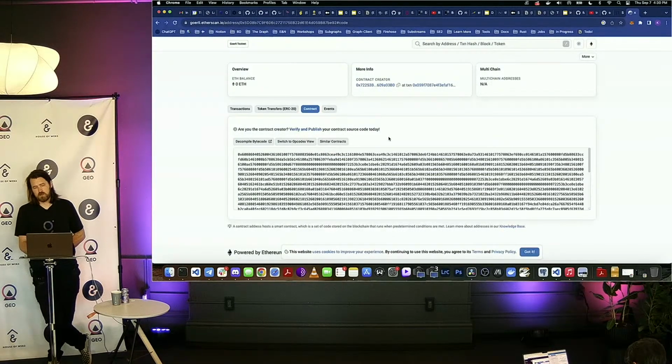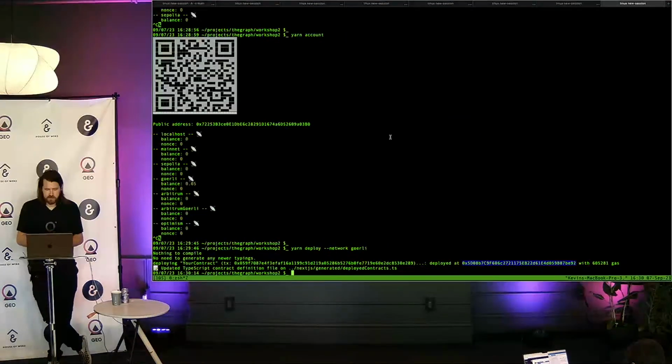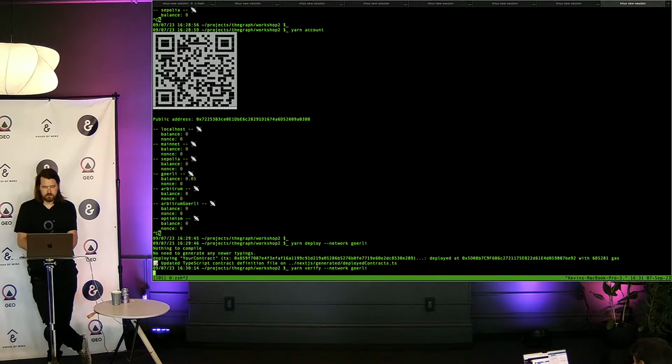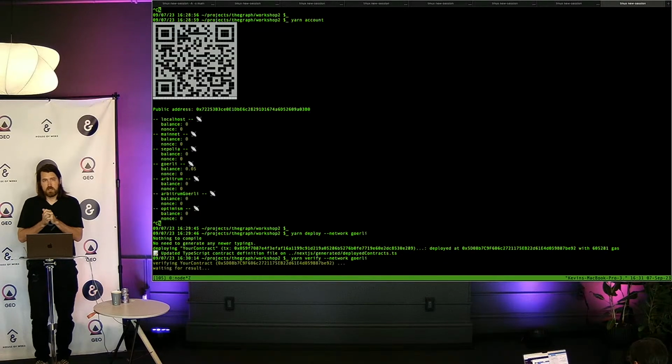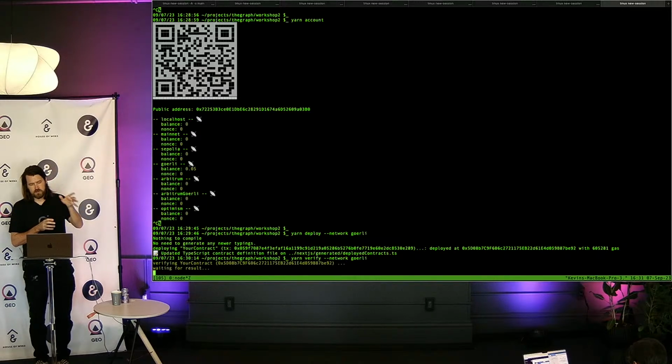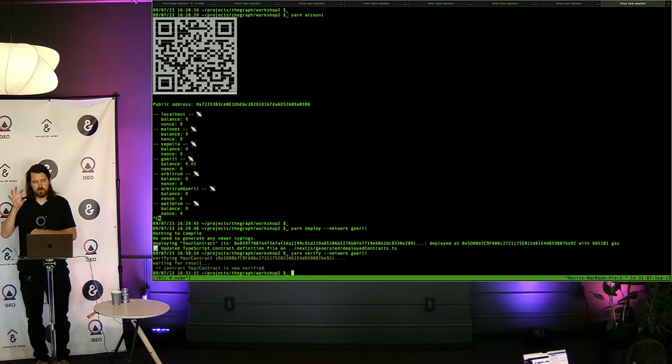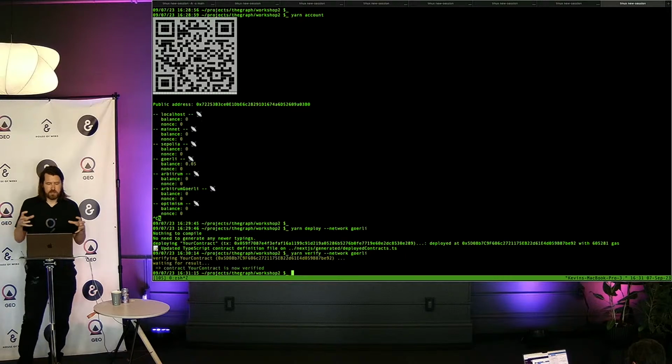The first thing you should always do is verify your contract so that people can see your smart contract and see what's going on. Luckily, there's a command to do that really easily. So we do yarn verify --network goerli. What this is going to do is compile the smart contract, send off, I think, the ABI to Etherscan, and compare it to what was deployed to make sure that the bytecode matches.